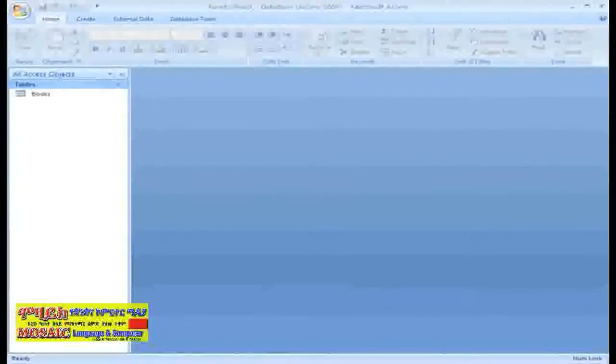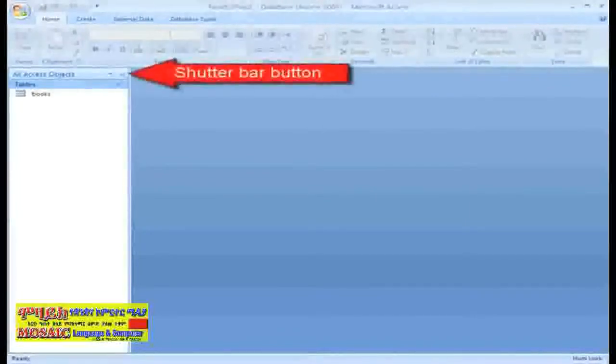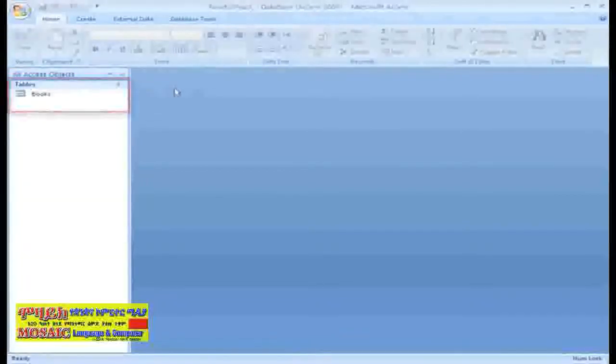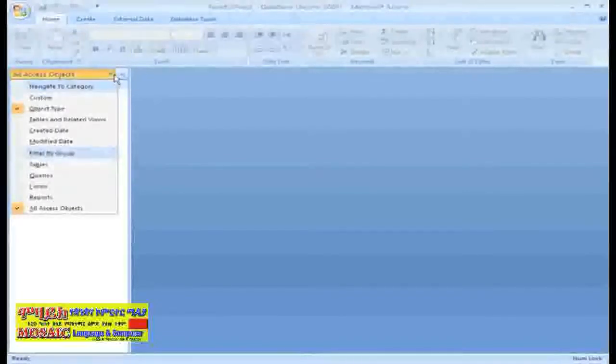The first thing you'll want to know how to do is work with the navigation pane. To open and close the navigation pane, just click the shutter bar button. With the navigation pane open, you'll see one or more groups. You can collapse and expand a group by simply clicking the down or up double arrows. You can also select the way in which the objects in the database are displayed in the navigation pane. Just click the drop-down arrow here to see your options. You can include the creation or modified dates, or display objects as icons or lists.